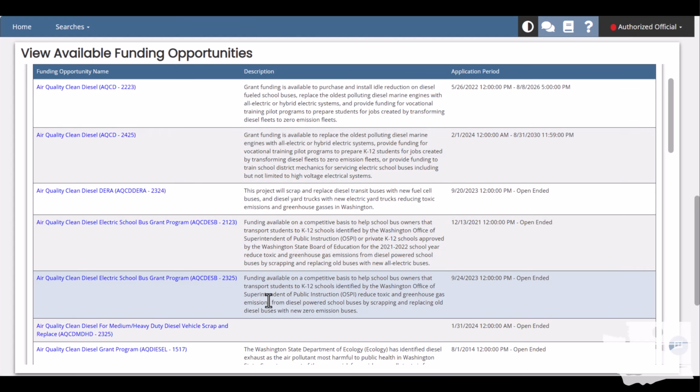If I'm looking for an opportunity in this panel and do not see it, it may be because of eligibility, either with the role I'm attempting to use to initiate that opportunity or with the organization that my role is assigned to. If that is the case, contact Ecology for further assistance.